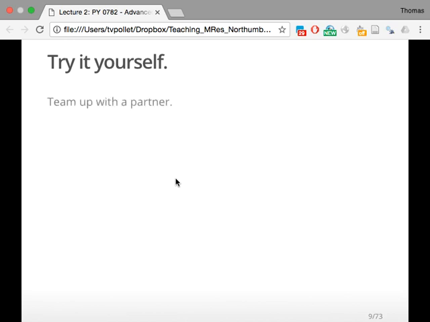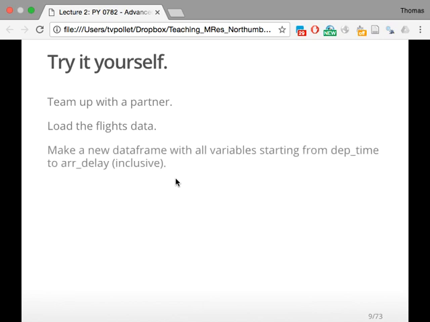You can team up with a partner like last time. Load the flights data set. Make a new data frame with all variables starting from departure time to arrival delay inclusive.